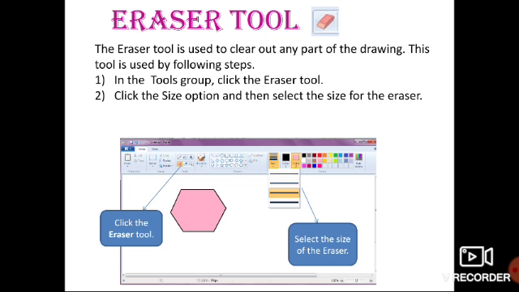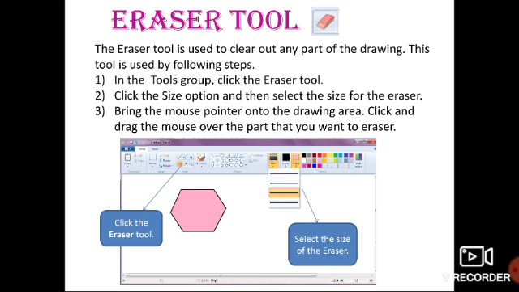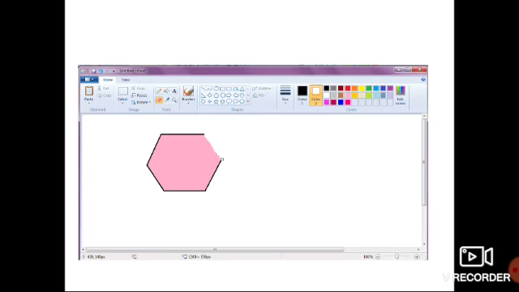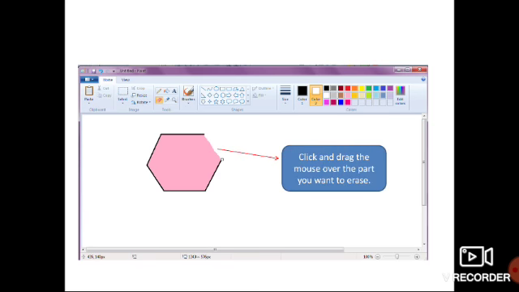After selecting the thickness, what you have to do? You have to bring the pointer of the mouse onto the drawing area. Bring your mouse in the drawing area and then drag the mouse, that is click on left click button and then drag the mouse wherever you want to erase, and automatically the part will get erased. So I have dragged my mouse here, that is this part is being erased. Are you understanding, children?